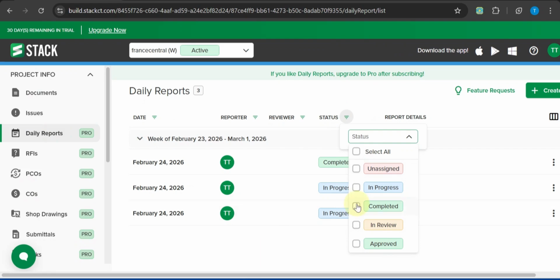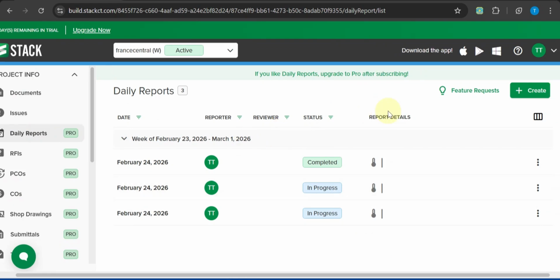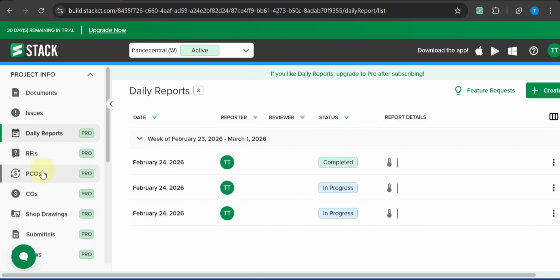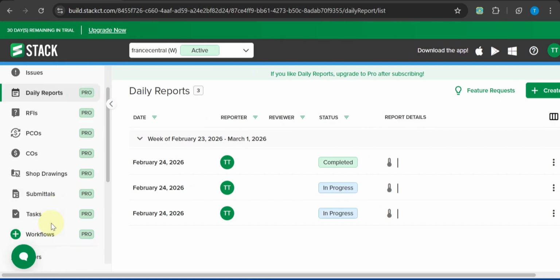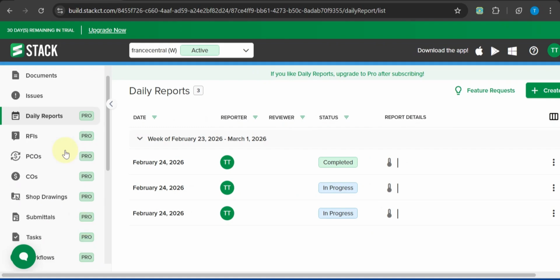Filter by who an item is assigned to, whether that's a specific user or a trade, to support accountability. Use category or type to separate inspections, RFIs, punch items, or any custom groups you use. Apply priority if you want urgent items to rise to the top. Combine filters thoughtfully. Start broad, then narrow them until the noise disappears.